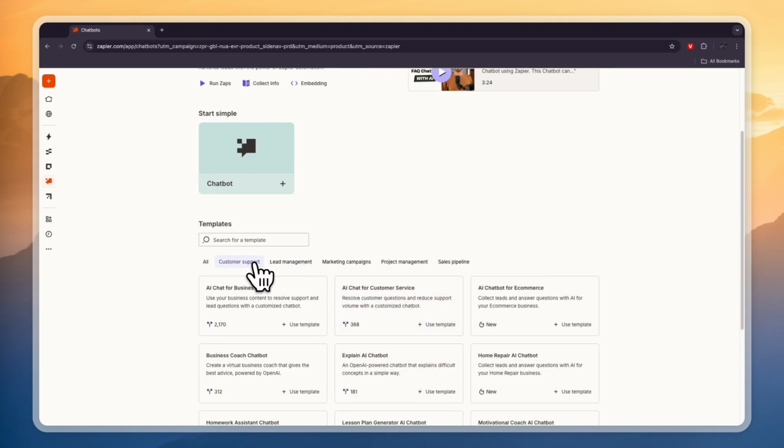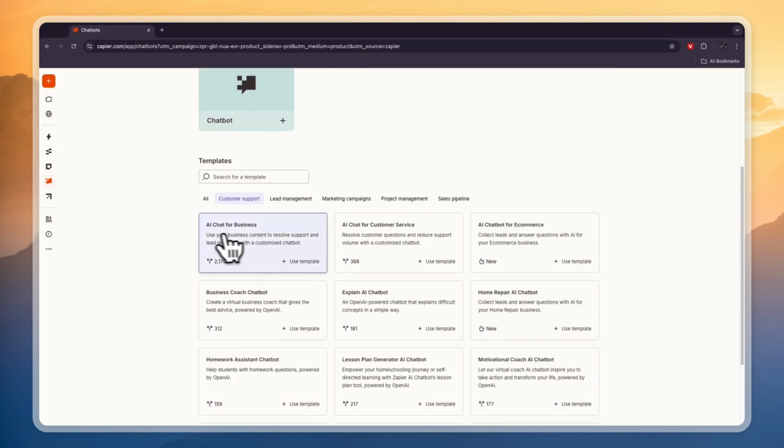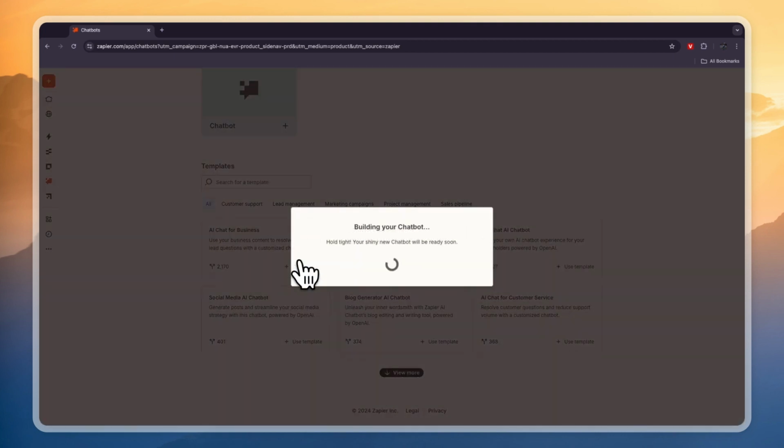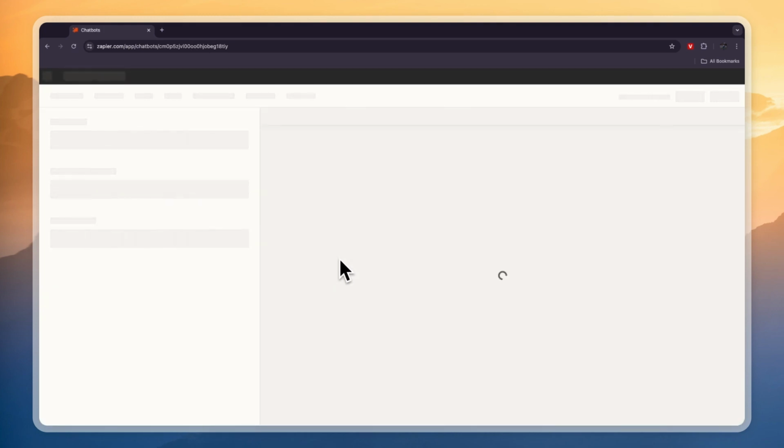So for example, you can use it for customer support, which is probably what most people want to use it for. So let's say you want to use it for business or customer service, then you just want to go in and select that. Now since this one right here is the most popular, I'll just select this one and click use template. Now it will be building your chatbot based on this template, although you can also start from scratch if you would like to do that.